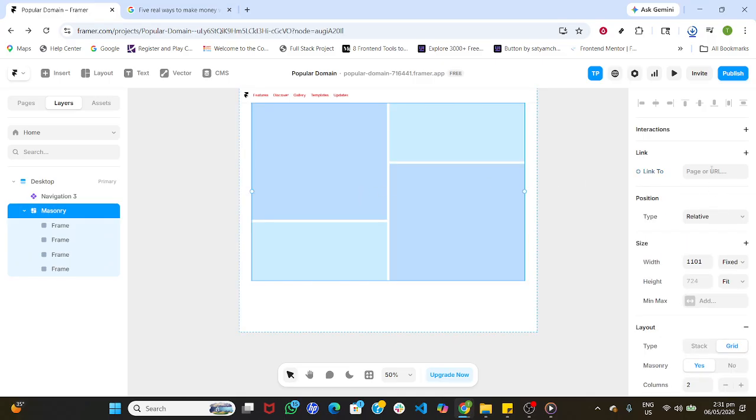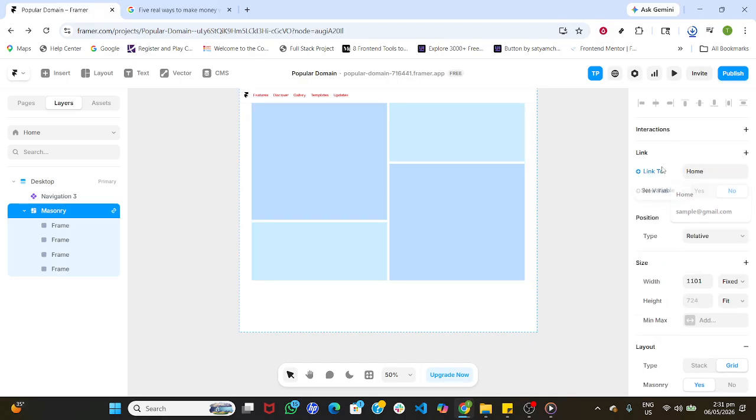If your grid doesn't change, make sure you've selected the correct parent frame or collection. When in doubt, click the highlighted container in the canvas and confirm you're adjusting the layout for the right layer.